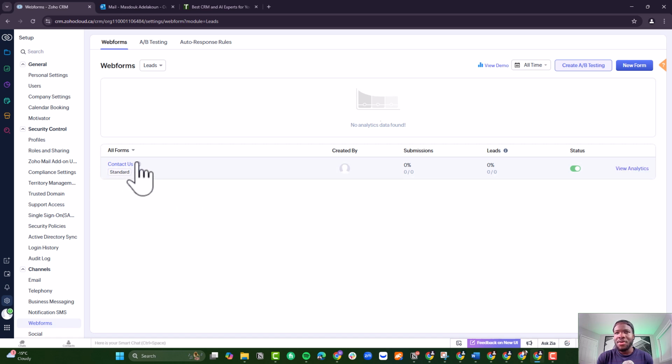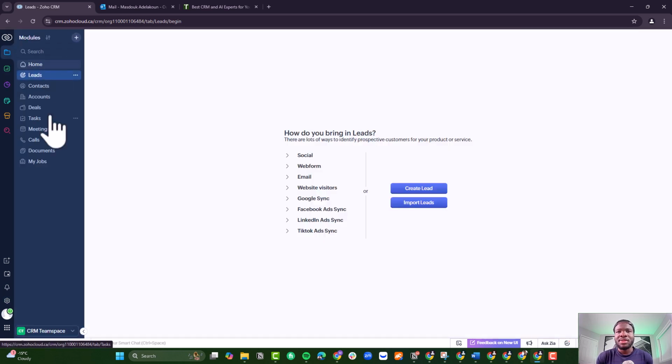So I have now my web form, which I can use and embed on my website, basically. After that, the next step now is, as I said, customizing those fields within the lead module.